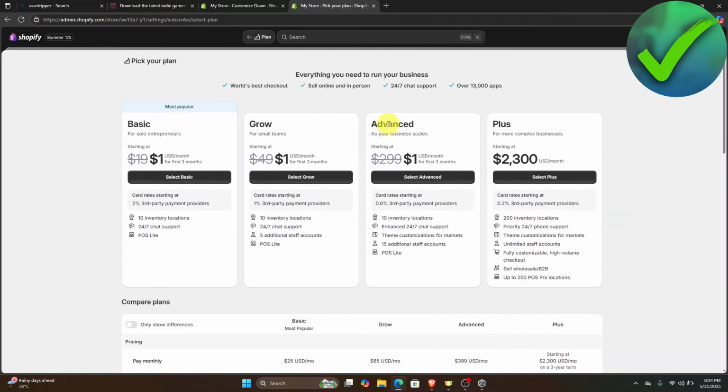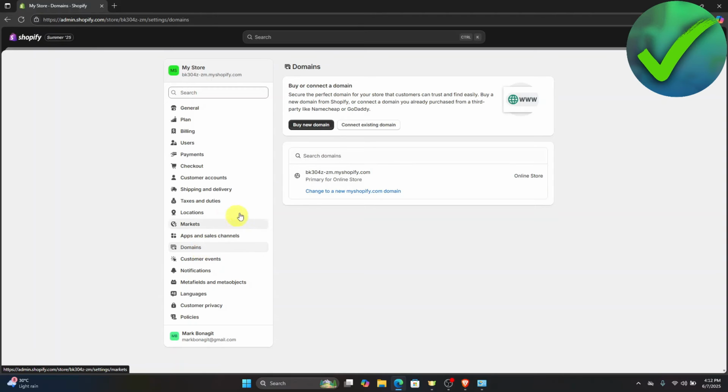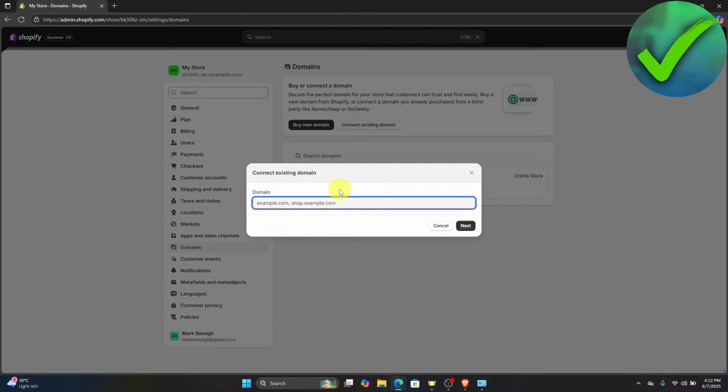So going back onto our topic, in this part, let's click connect existing domain. So do that. And then of course, just go on your domain and then just paste it right here. But of course, I don't have any domain as of now. So I'm just going to put some random website. So let's say, for example, let's use the YouTube website and then click next.